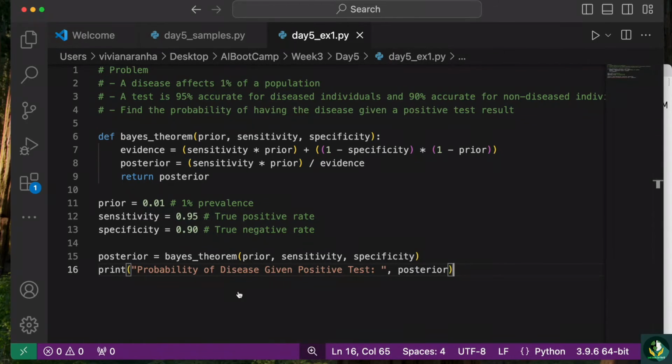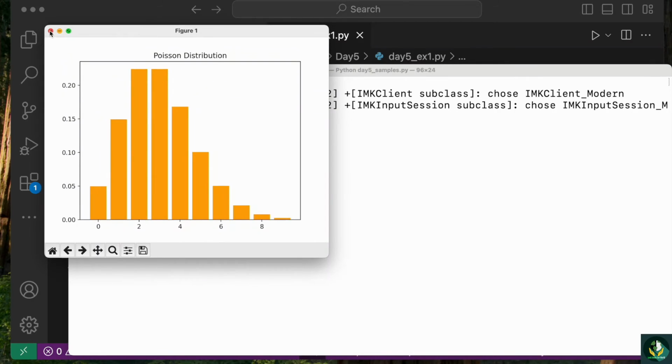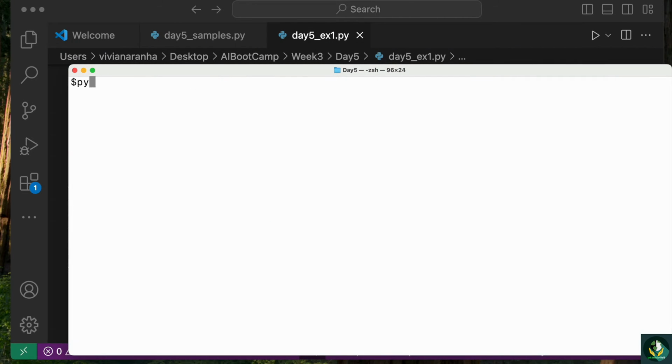So let's run this and test it out. I'm going to make sure my graph is closed, clear it out, and say python day 5 exercise 1.py. Probability of disease given positive test is 0.08, which is 8% probable that you might have the disease.